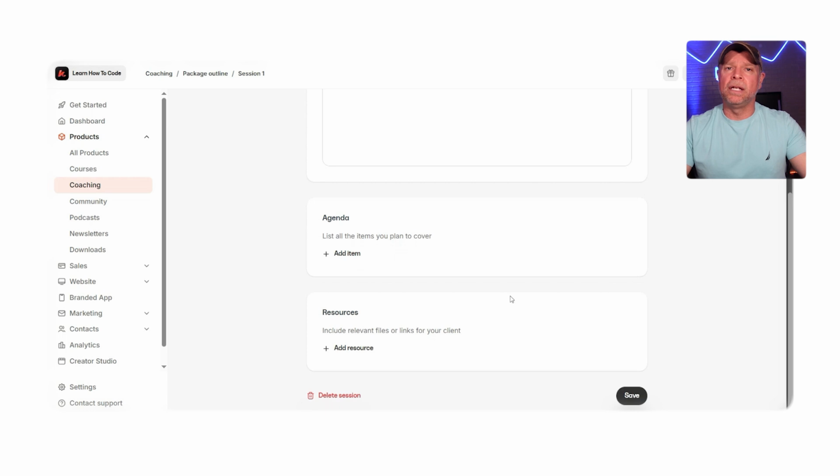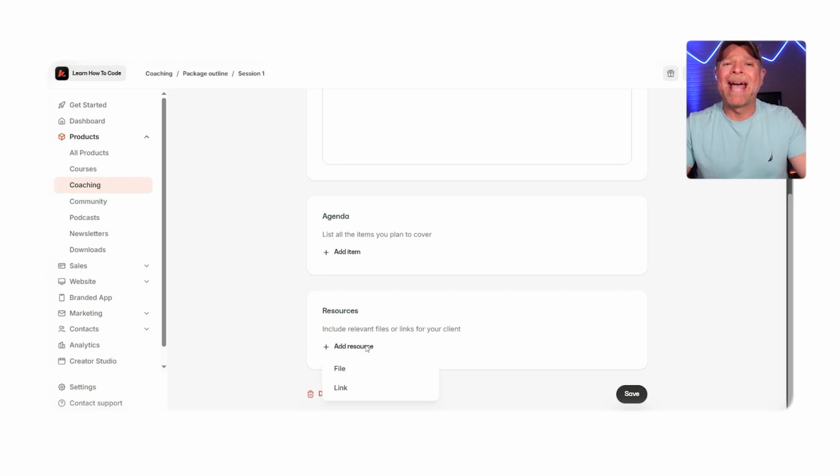Next, you're going to see the resources section. Kajabi makes it simple to share helpful files or links with your clients. Just click the Add Resources to upload documents, templates, or worksheets that go with your session. These resources add a lot of value to your coaching and make the experience better for your clients.